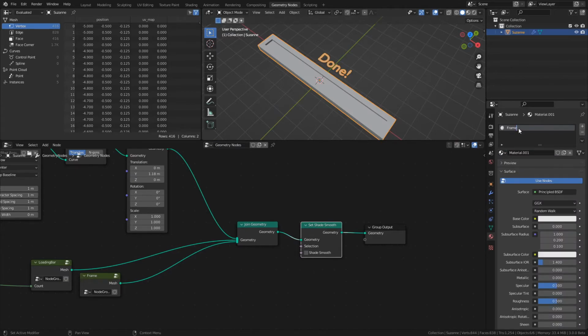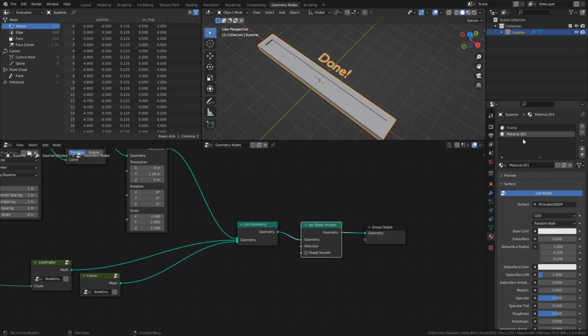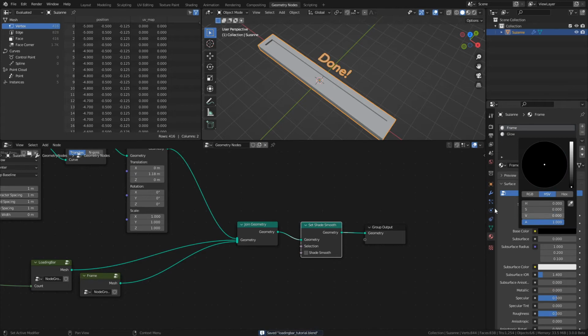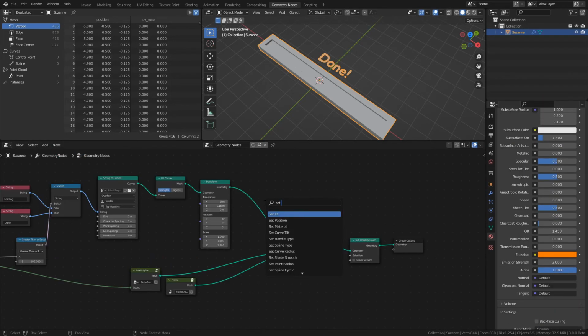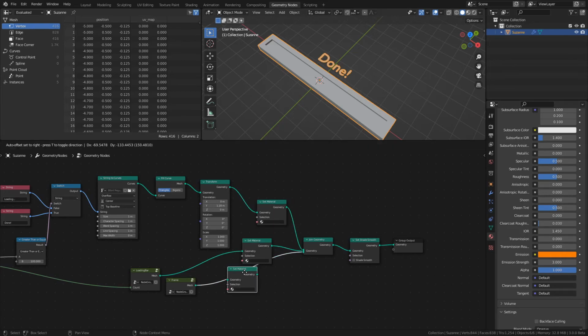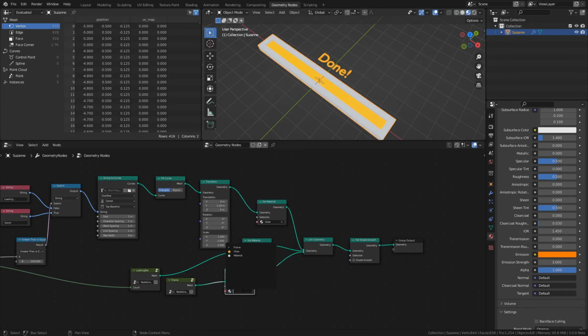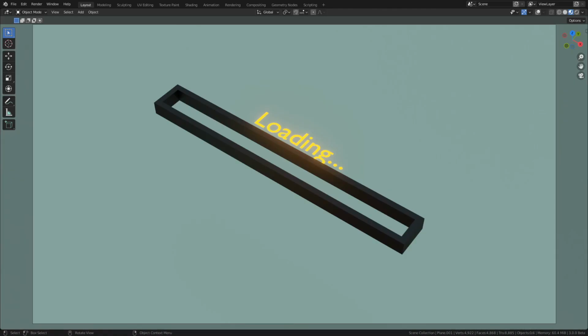Create some materials for the frame and loading bar. Use set material node to set materials. And that's a loading bar.